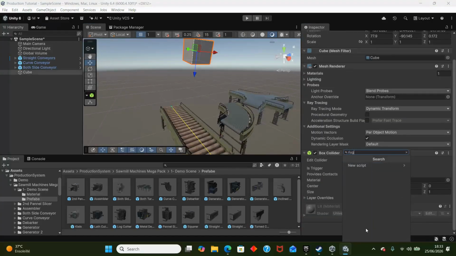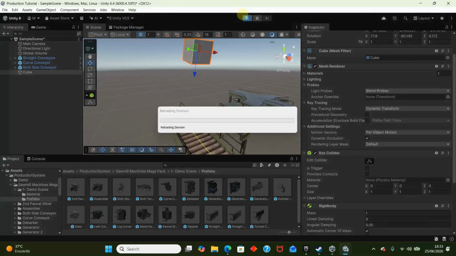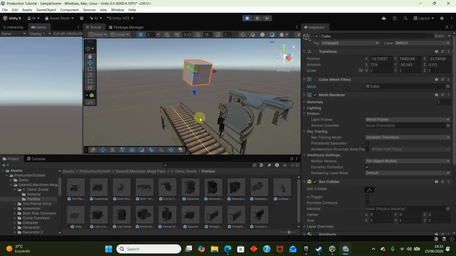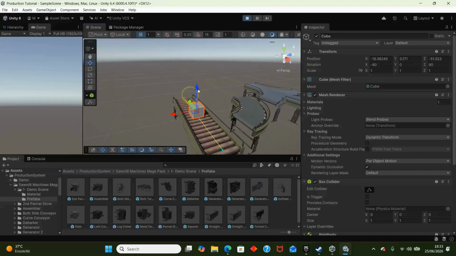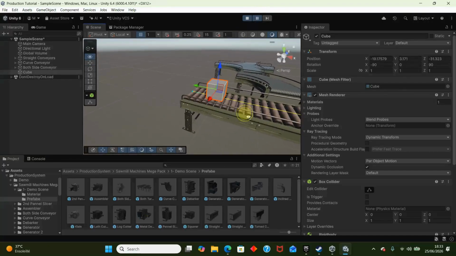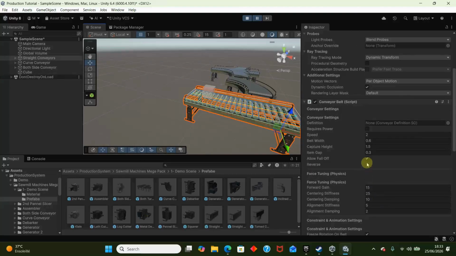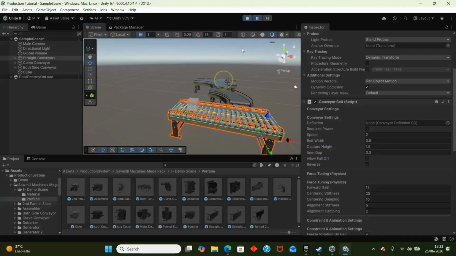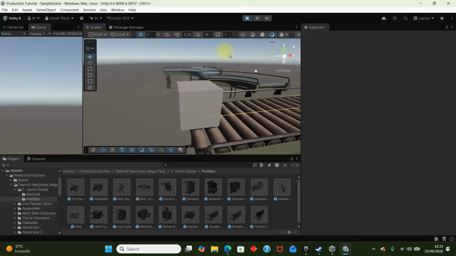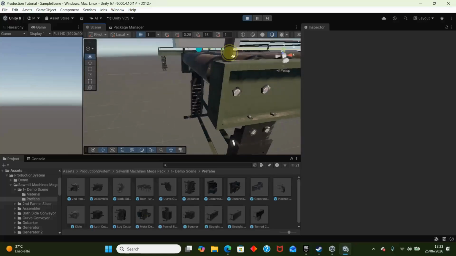Add a rigid body first of all. And now hit play. And as you see, what happened? It follows it and continues. However, at the end, what we can do now is disable allow fall off. That will make it so when it goes at the end, it will stop and not fall down.